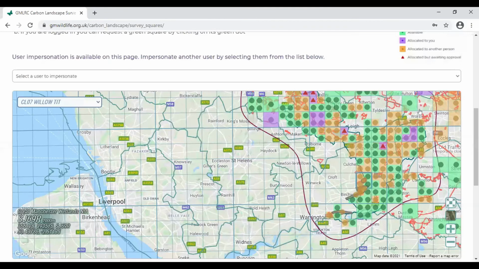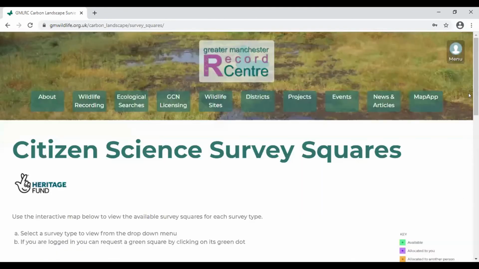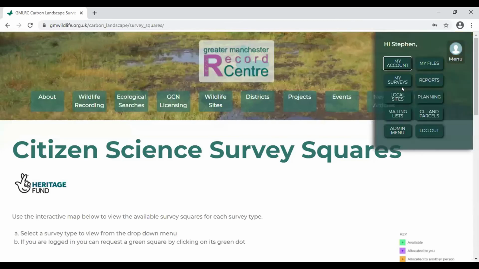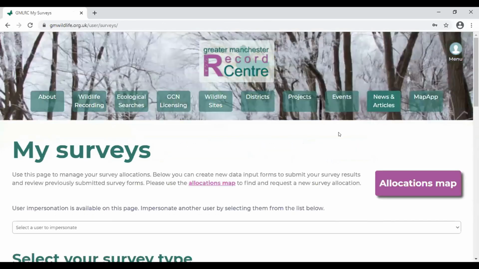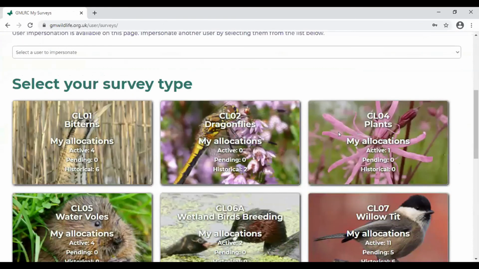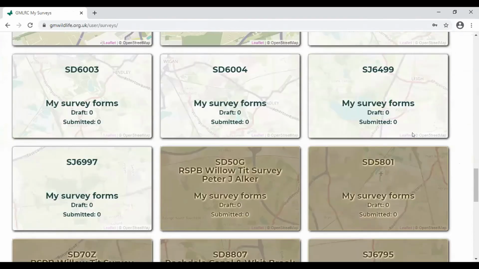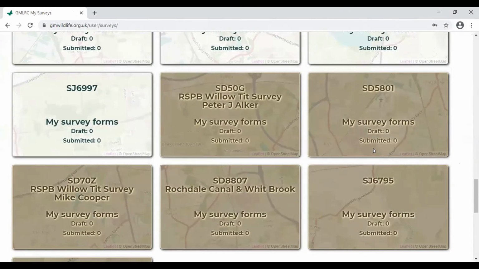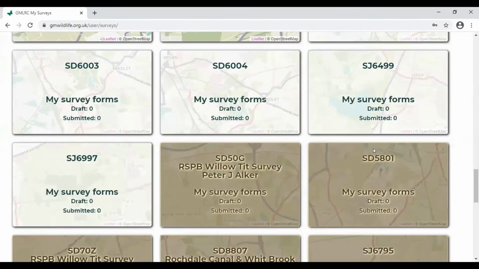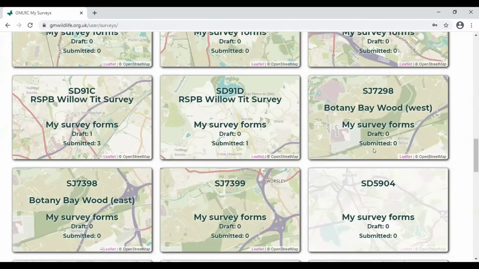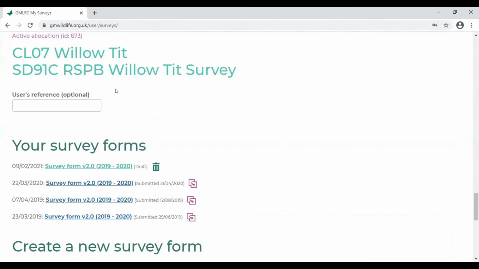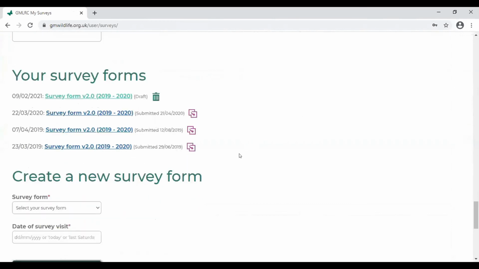But if I just go back to the login button here, when I click on this button, it says My Surveys. This is basically how you access all of your survey squares, and you'll see your allocations in here. In terms of my own, I did some surveys in Rochdale for Willow Tits. I knew I wasn't going to find any, unfortunately. But this is how you input your data, through here.